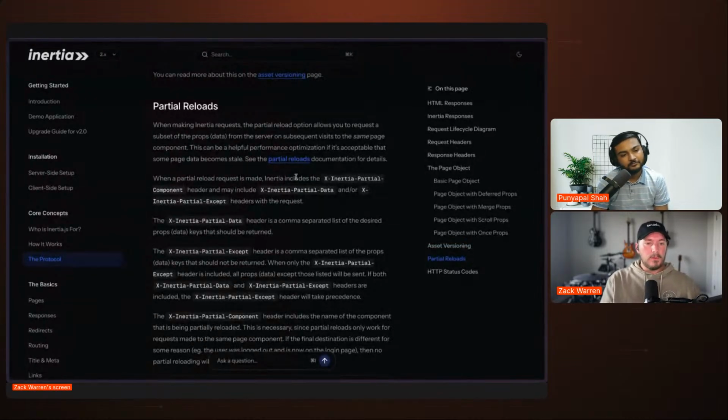Partial reloads. When making Inertia requests, the partial reload option allows you to request a subset of the props data from the server on subsequent visits to the same page component. This can be a helpful performance optimization if it's acceptable that some page data becomes stale. See the partial reloads documentation for details.